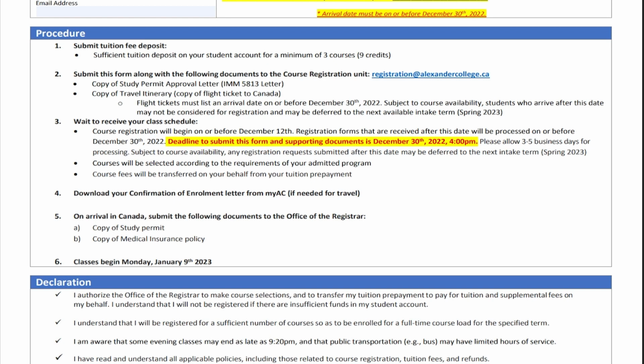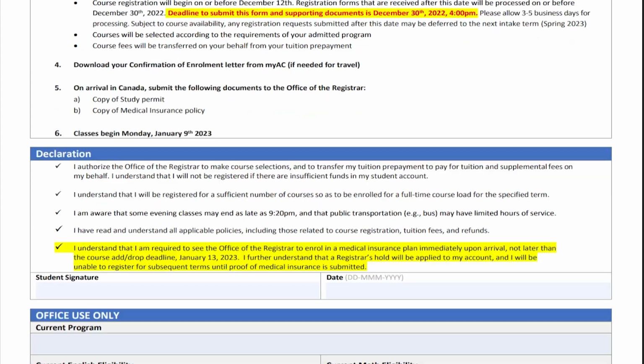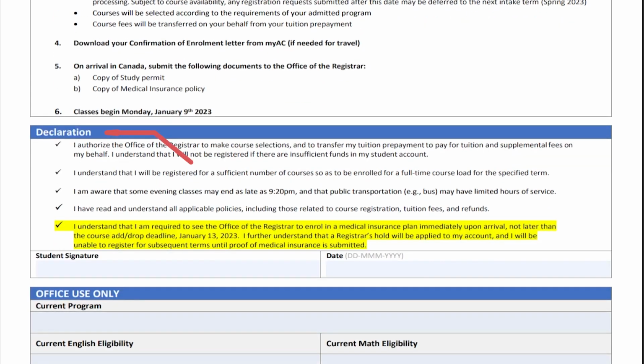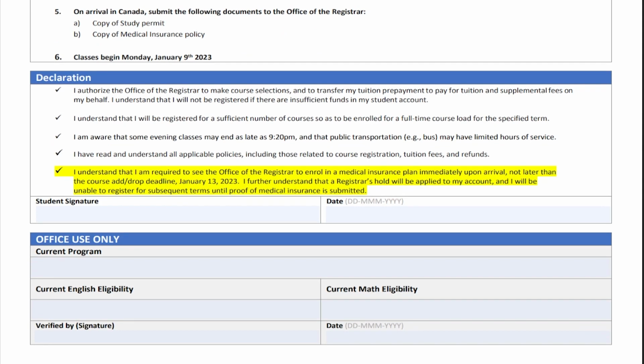Note the expected registration date specified on the overseas course registration form. This date is the earliest date by which you can expect to see your registered courses show in your MyAC student portal. Declaration. Finally, you must carefully review and ensure you understand all of the conditions for overseas student course registration before signing your name and putting the date.